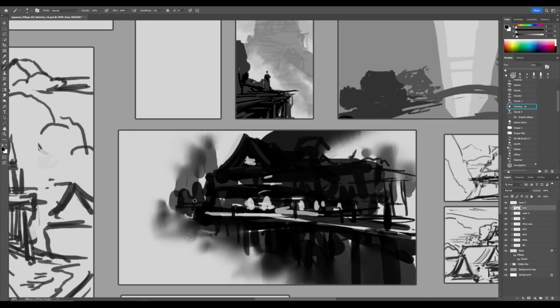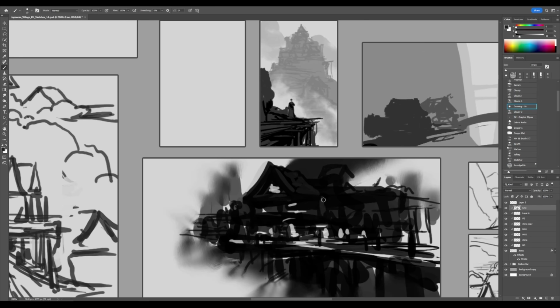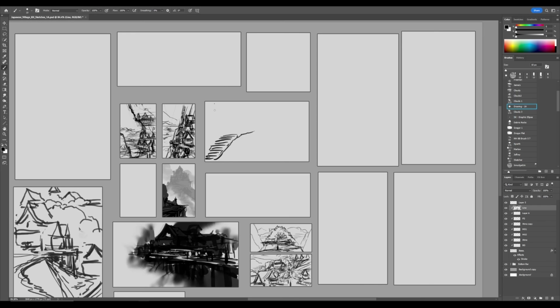So you use the smudge tool to smudge some edges, and then you can just focus on light and dark read and very graphic. These different kinds of sketching styles will produce different results, which is really fun.